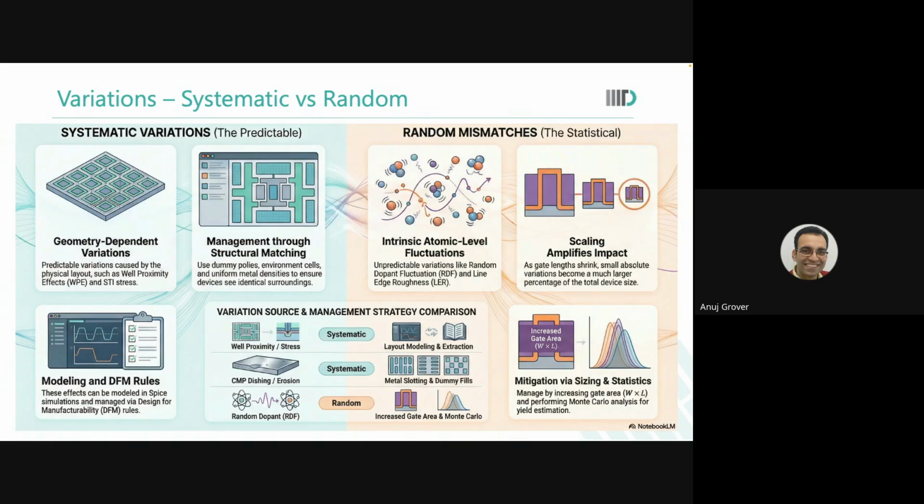They are intrinsic and statistical. They cannot be preempted. You may have a completely symmetric, or let us say a common centroid layout, exactly the same structural matching also. But despite all of that, there will be some variations which are intrinsic to the process. And those cannot be modeled. They cannot be modeled means the variation can be modeled, but they cannot be predicted, that this device will have this behavior and that device will have that kind of behavior. Are you with me?